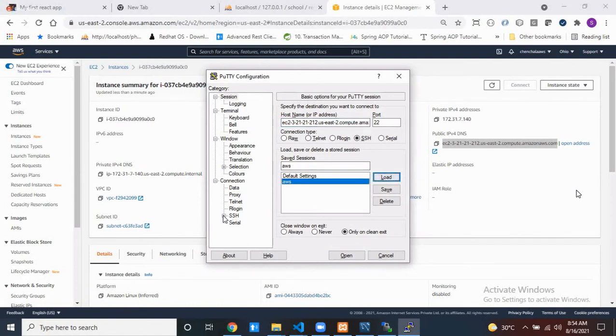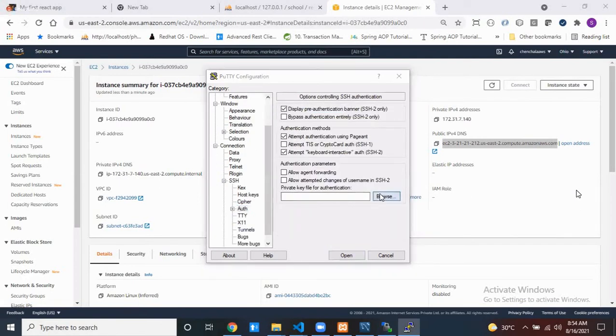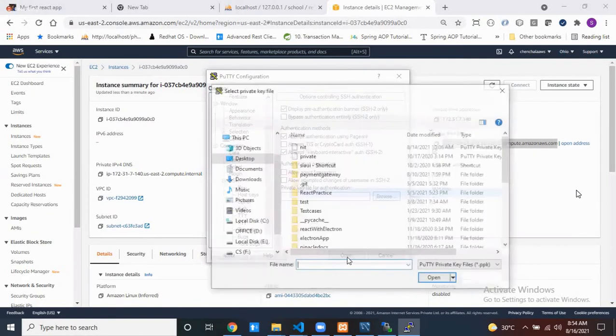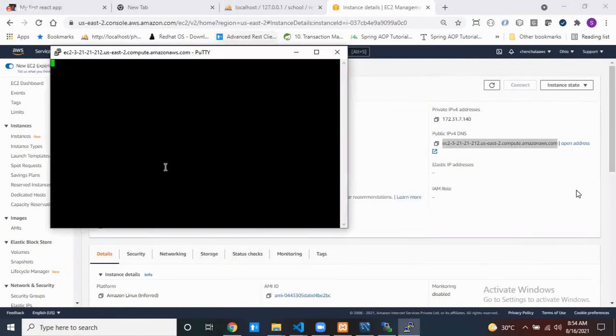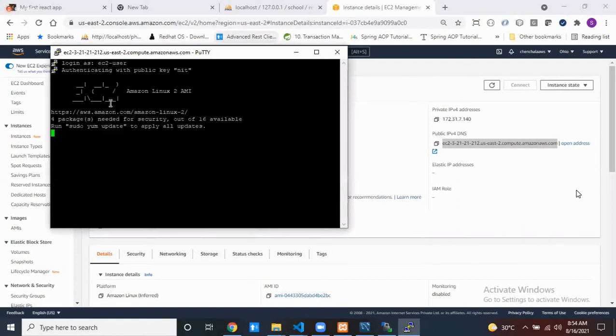Yeah, go to SSH. Every time you have to do it. Open it. Okay, EC2-user. Take over. Yeah, authenticating. Yes, you are. See this.